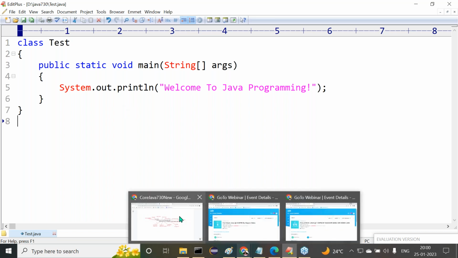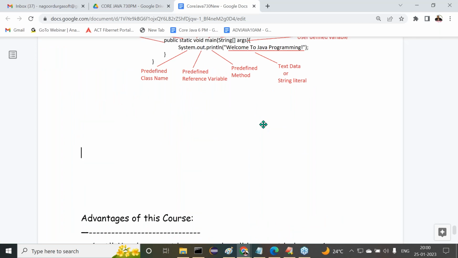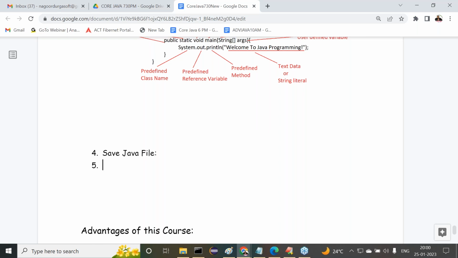After understanding this, I want to save the Java file. In the steps of the first application development, we download and install Java software, download and install a Java editor, open the Java editor and write the Java program. We have written the Java program up to that. The fourth step now is to save the Java file. Am I right or not? Here we have to save the Java file.